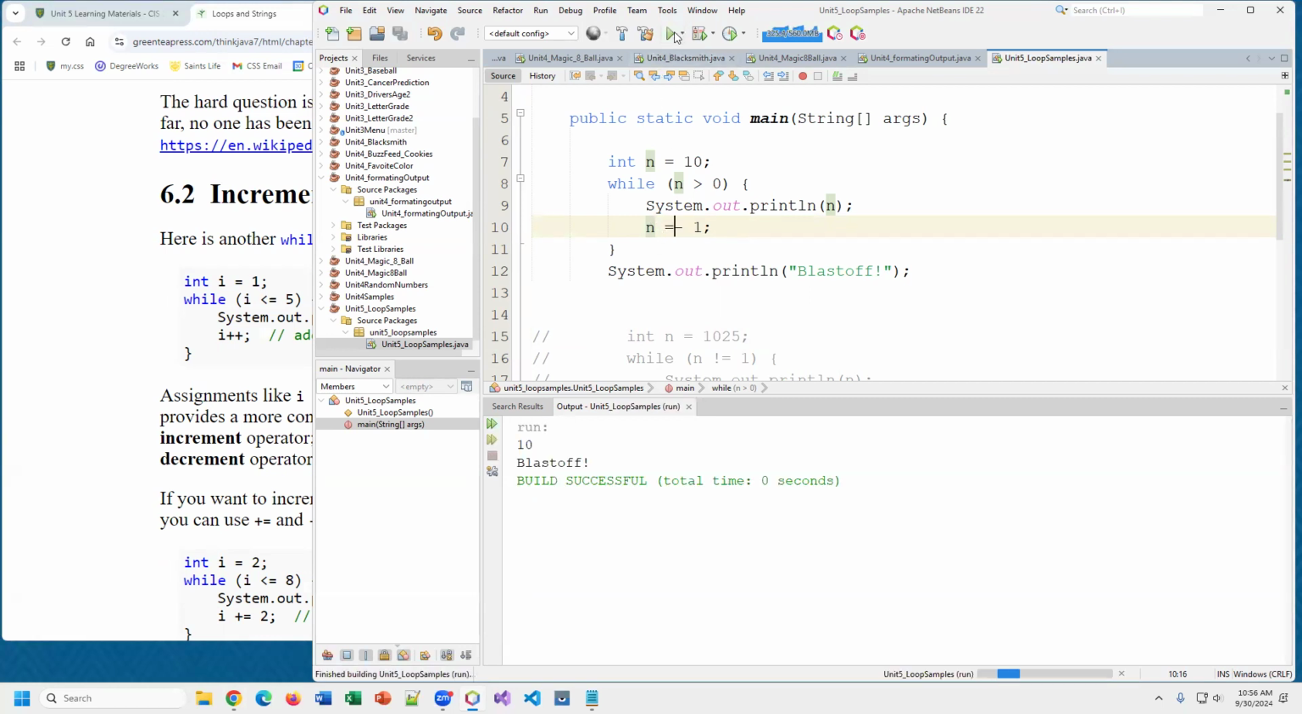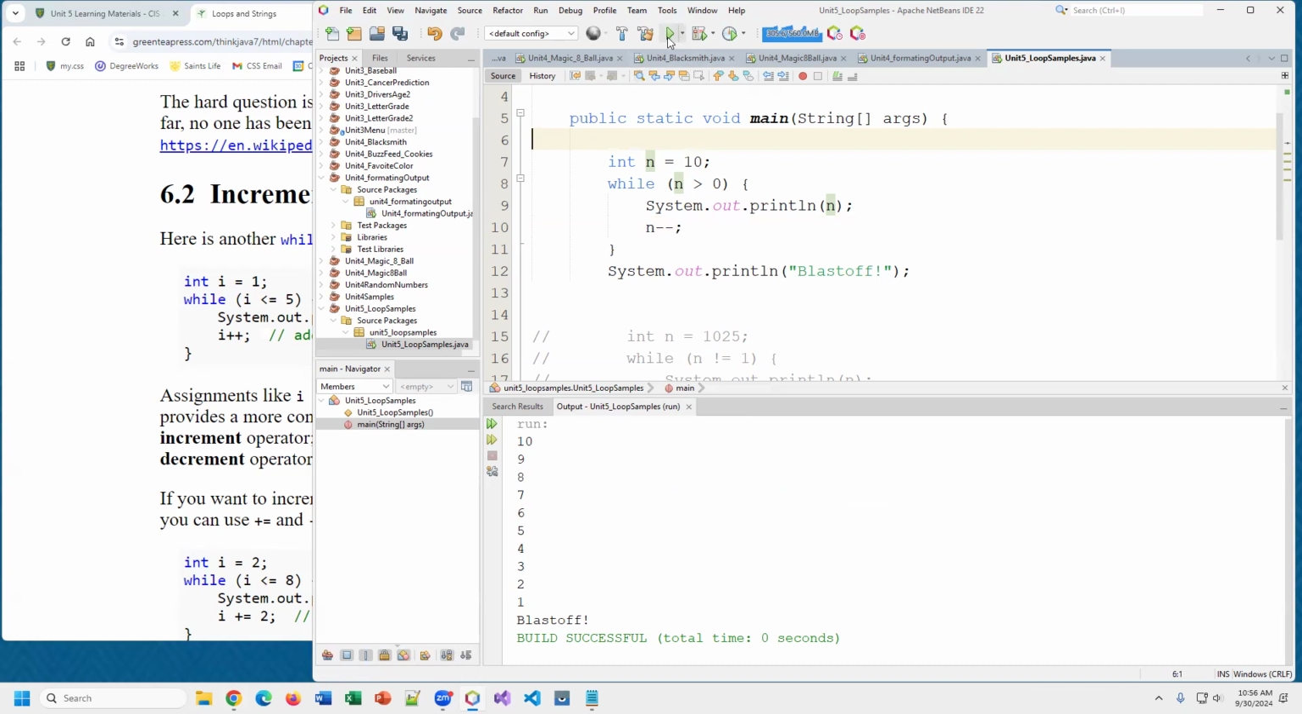So this does the same thing here. No, I did that wrong. Minus equals 1. So n minus equals 1 does this. There's also, we can say just n minus minus is another way of saying that. And that'll do the same thing.